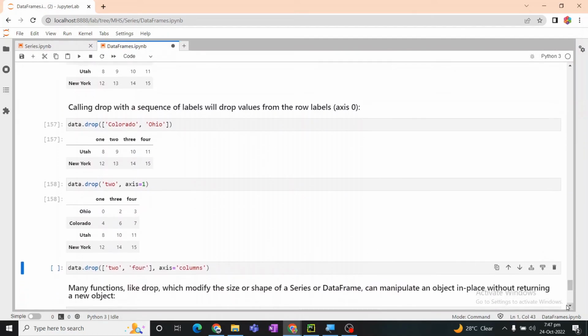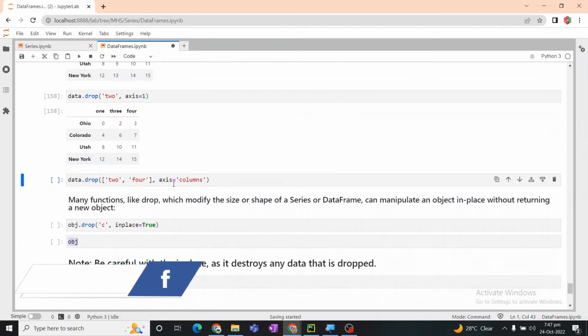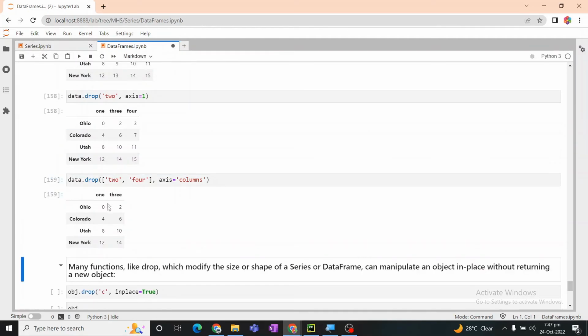Similarly, we can do this for data drop of columns 2 and 4 on axis 1. We are dropping these by the column names. Let's run and check this query. We can see we have dropped columns 2 and 4, and we are showing the 1 and 3 columns over here.